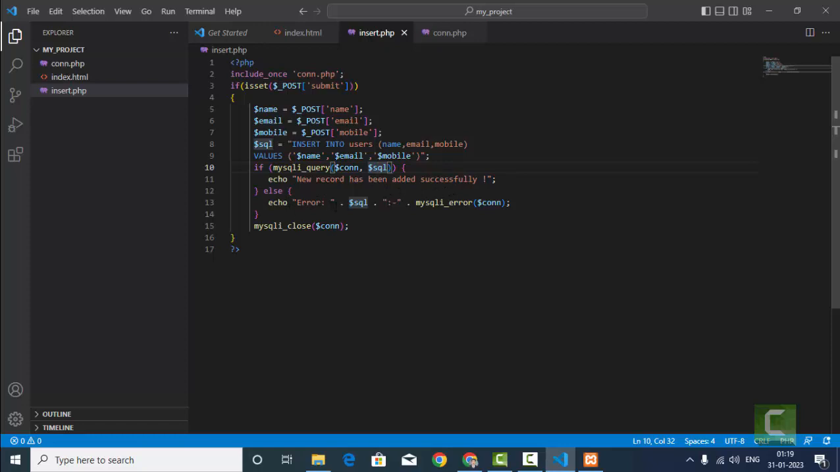Okay, so MySQL error, by using this command we are printing the error over there. MySQL close, we are closing the command over there. Okay, but name, email and mobile, name, email and mobile, it should take actually.